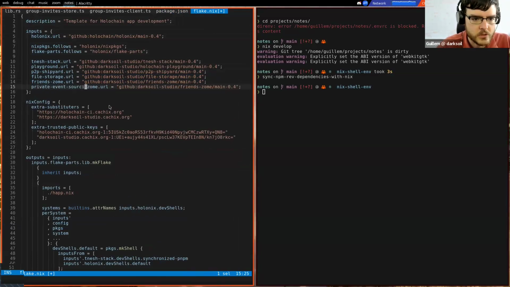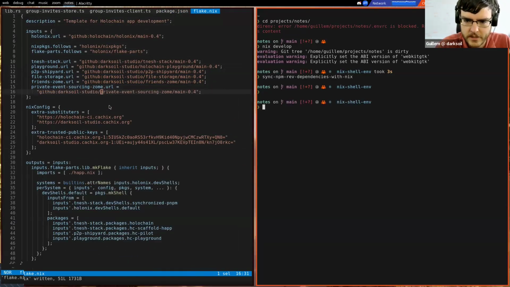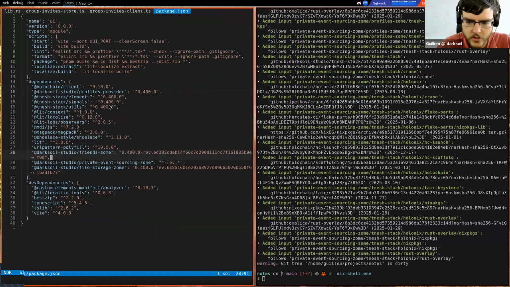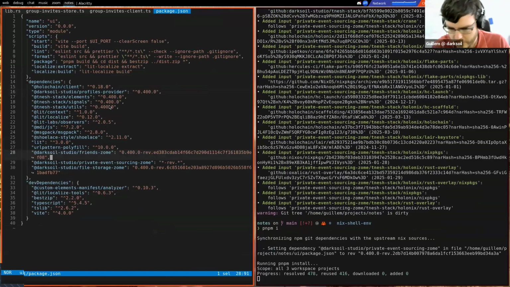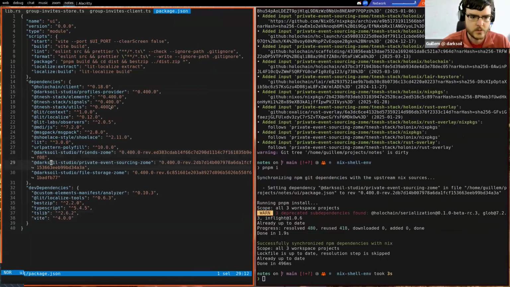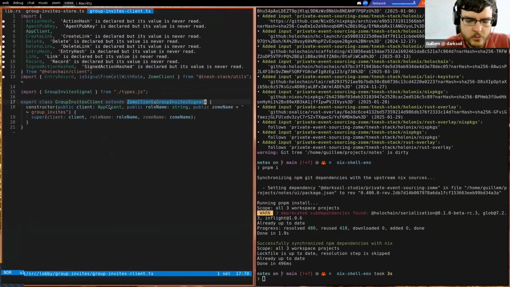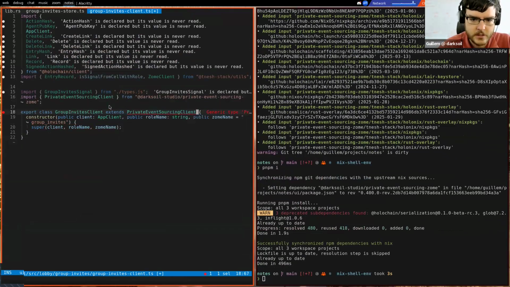Private event sourcing. We probably need to figure out a better way to include private event sourcing in apps, but it's its own unique thing, so it's a little bit trickier than other ones. So now let's see. Perfect. It found it, it's synchronized, and we are now synchronized with the UI. Good. And now that we have the UI, we should be able to use the private event sourcing client.